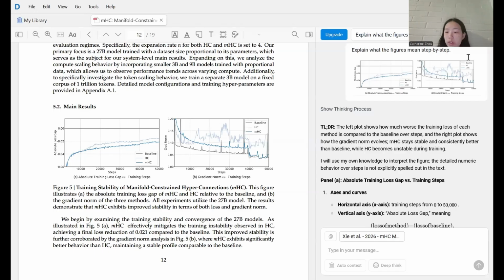Hi, I'm Catherine, one of the research interns for DeepTutor, and I want to share with you the new image upload feature. Users can now upload images directly to DeepTutor in both Ask and Agent mode.